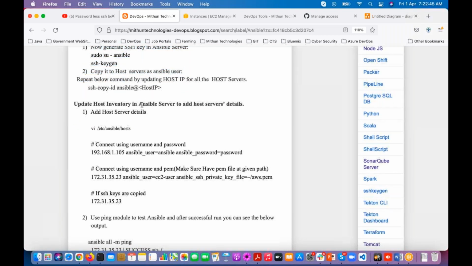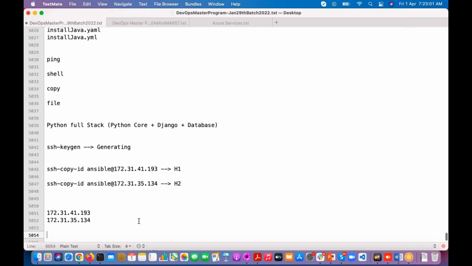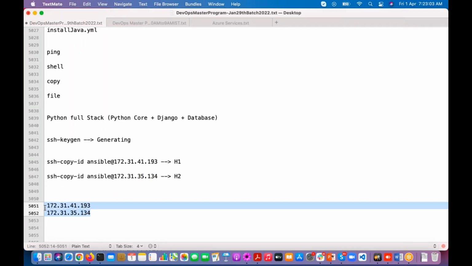Update the host inventory in the Ansible server to add the host server details. Now we have two host machines. This is host 1, and this is host machine 2, right? So these host machines' IP addresses I am going to configure. Where are we going to configure? Already we know.